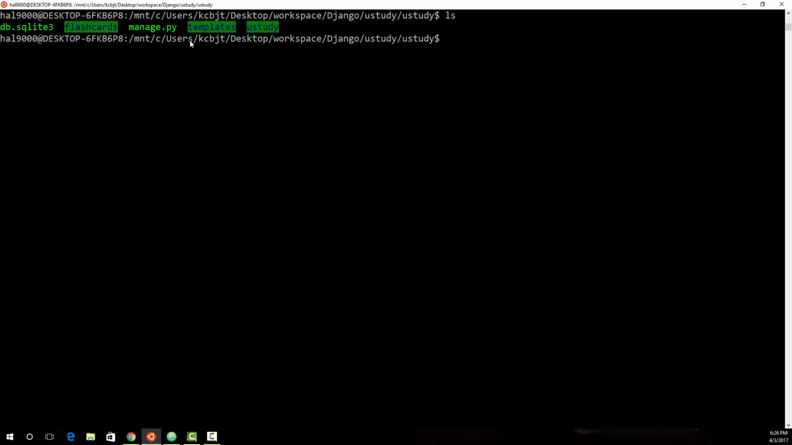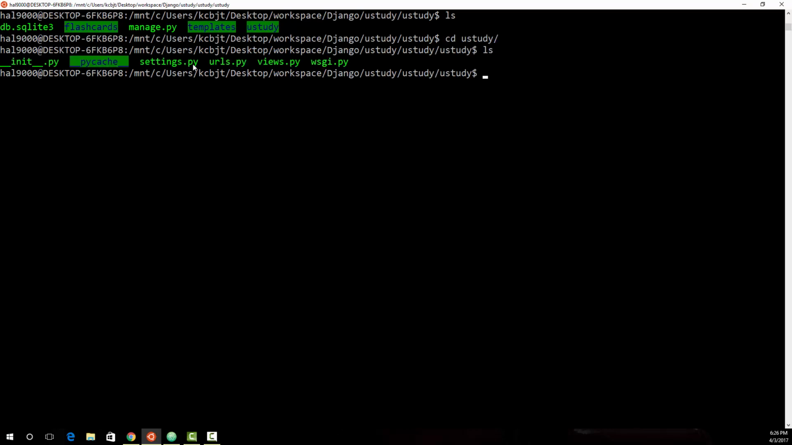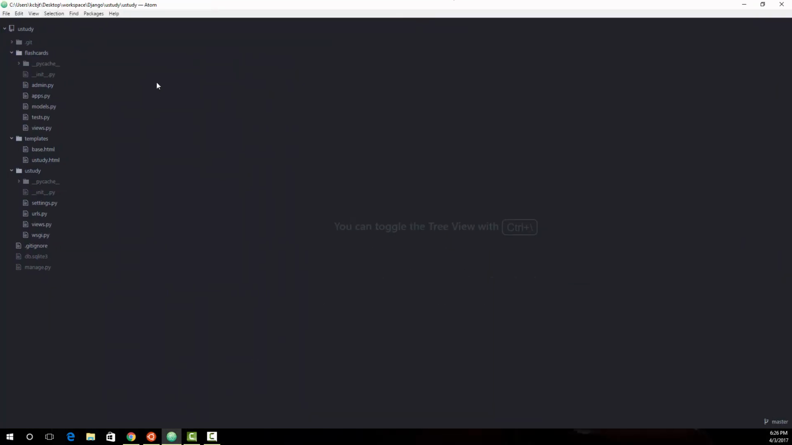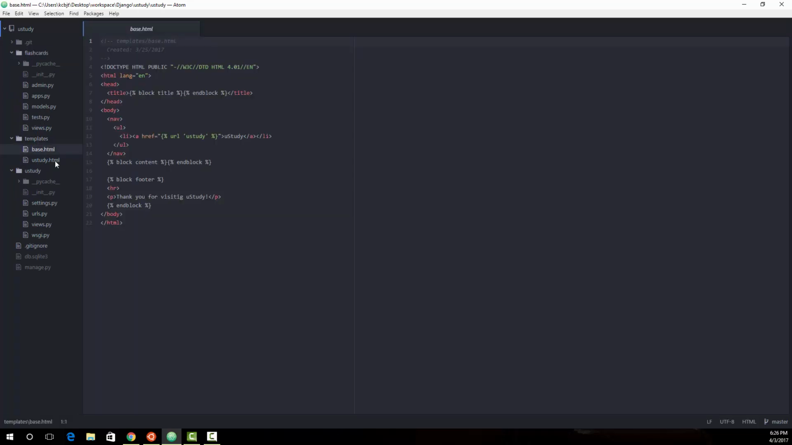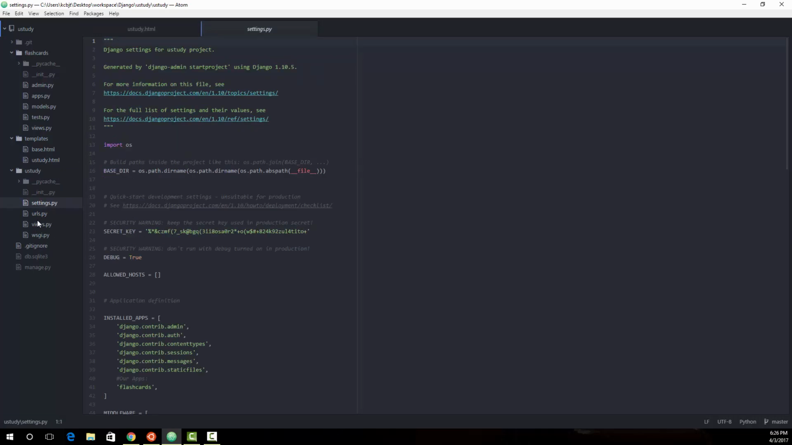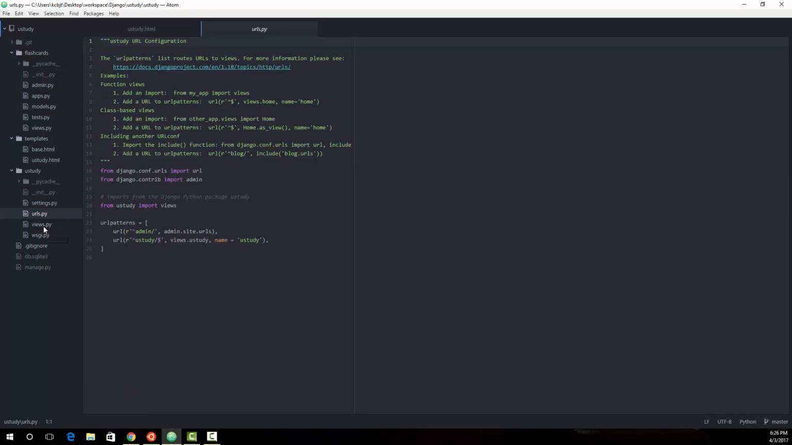My Django ustudy. Ustudy is where my manage.py is. I have an app called flashcards, a templates directory, and of course our ustudy directory that has, cd into there, our settings.py, our URLs, our views, so on and so forth. So I'm going to open this up, and I already have it open in my Atom editor. So you can see here's our flashcards directory. It's everything it's got in there. Our templates directory with our base.html, and our ustudy directory with our settings.py, urls.py, and views.py.